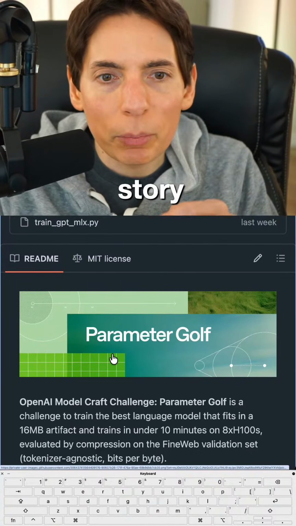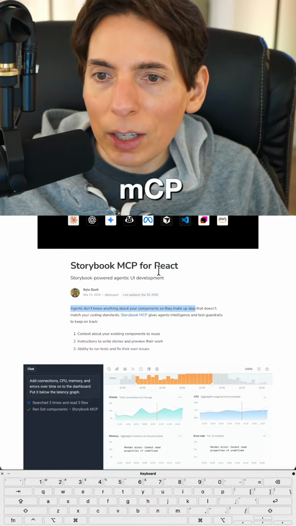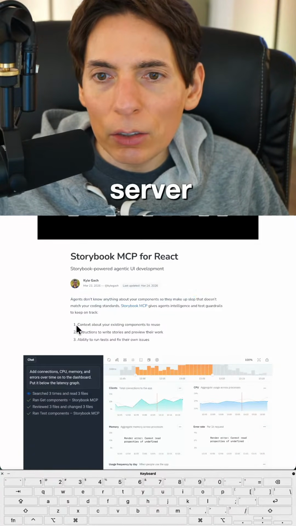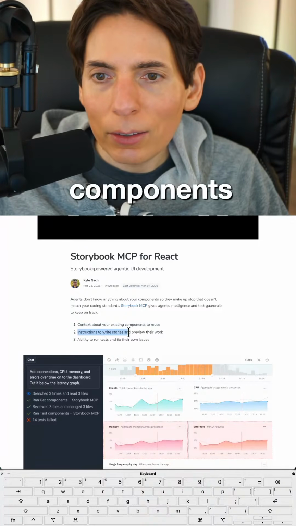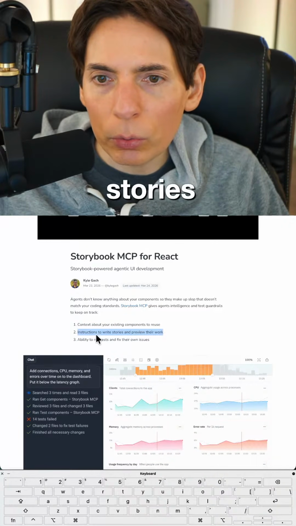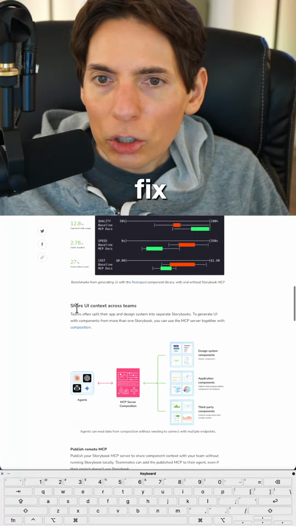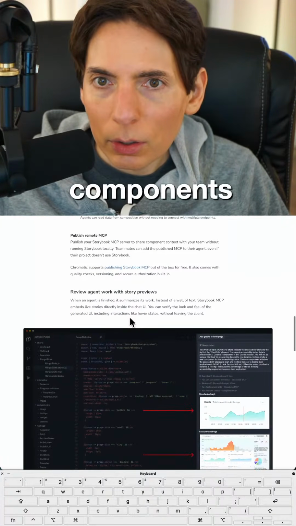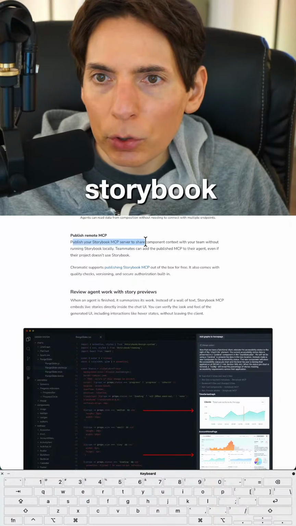What does Storybook MCP do? So Storybook MCP is an MCP server that gives your AI context about your components and instructions to write stories and preview the work, with the ability to run tests and fix. Share UI components. Publish your Storybook MCP server to share components.